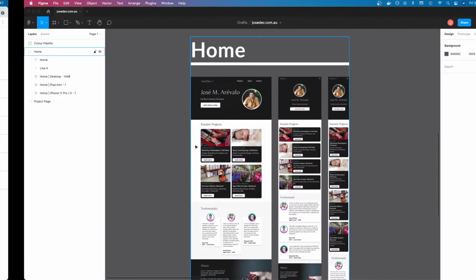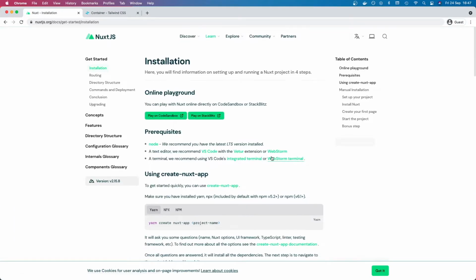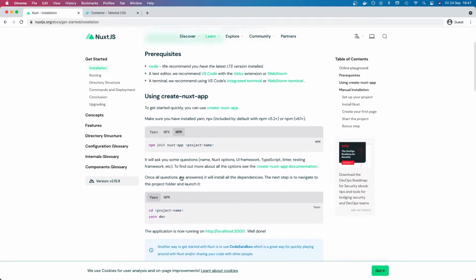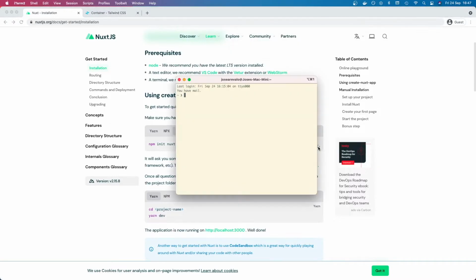So first thing I'm gonna do is I'm gonna go to Nuxt, and then documentation. I'm gonna use npm. Cool, and then I'm gonna open my terminal. Where am I? Okay, so let's go to desktop. I'm gonna make a new directory here. Cool. Set dev. And then cd into set dev. Cool. And now I'm gonna paste.